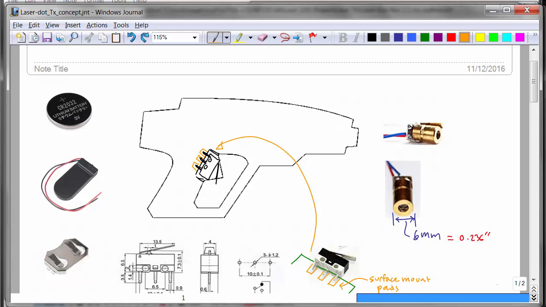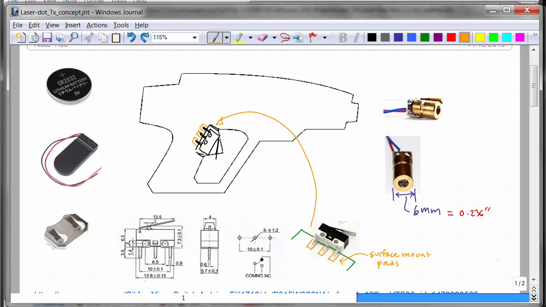And then this is the little switch that I'm planning to use, a lever switch that I'm going to use as my trigger. And you can see here I plan on placing it something like this. It's quite a small switch. It's only 12.6 millimeters, a half inch in length. Okay, half inch in length. So that's a pretty tiny switch.